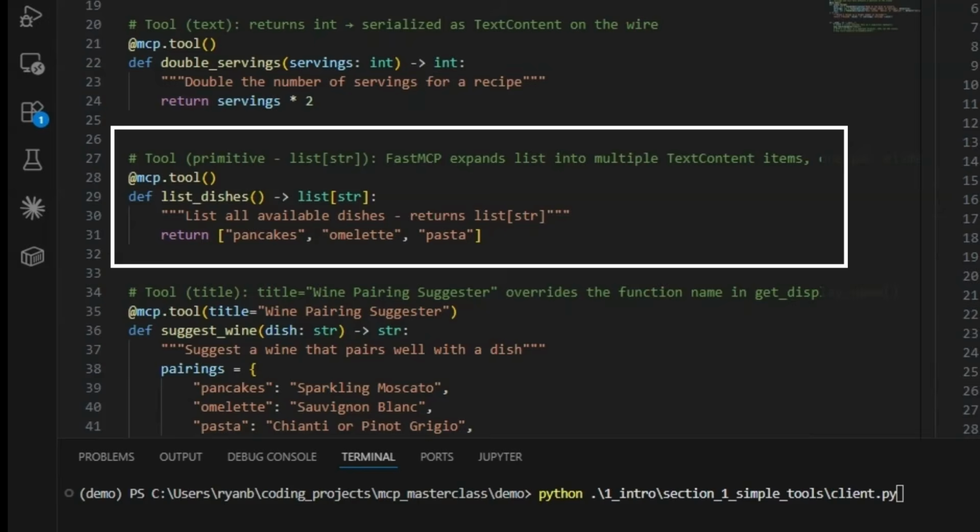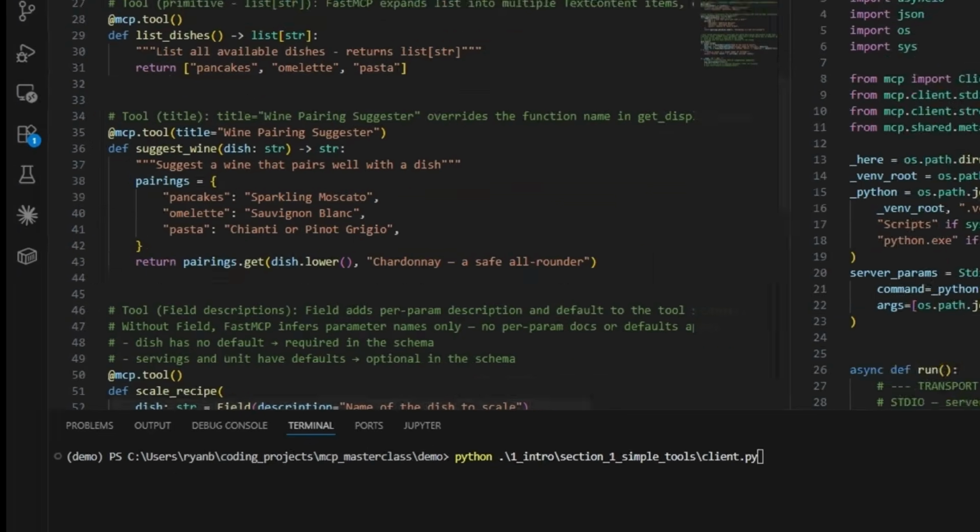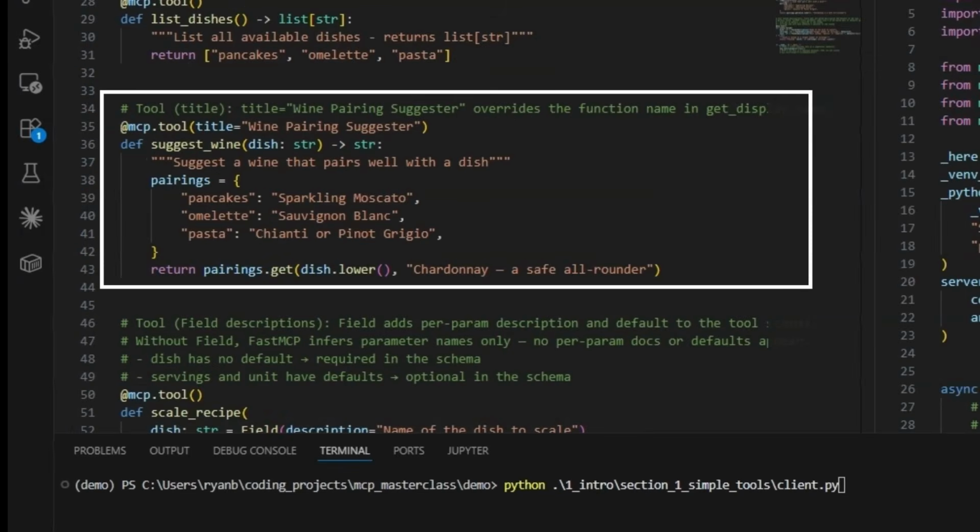No input required. Tool 3, suggest_wine, looks up a dish in a pairing dictionary and returns a wine recommendation, falling back to Chardonnay, a safe all-rounder. Title gives the tool a human-readable display name, separate from its function name. suggest_wine is the call identifier. Wine Pairing Suggester is what you'd show in the UI. We'll see exactly how this surfaces when we call list_tools.